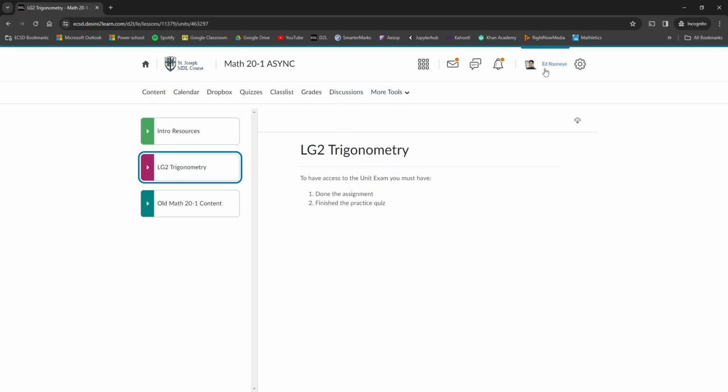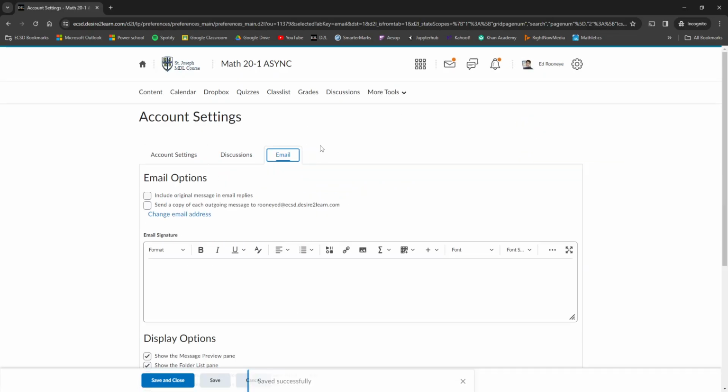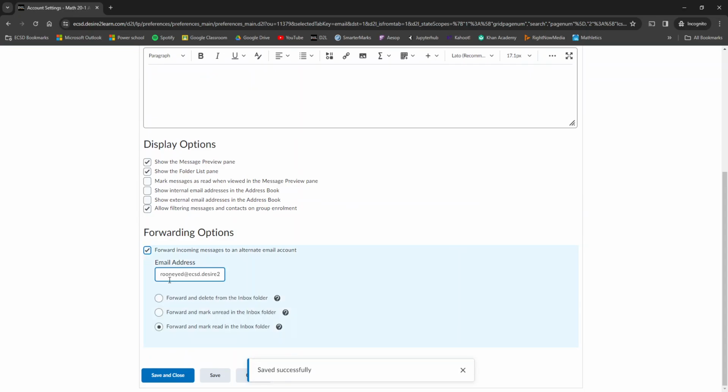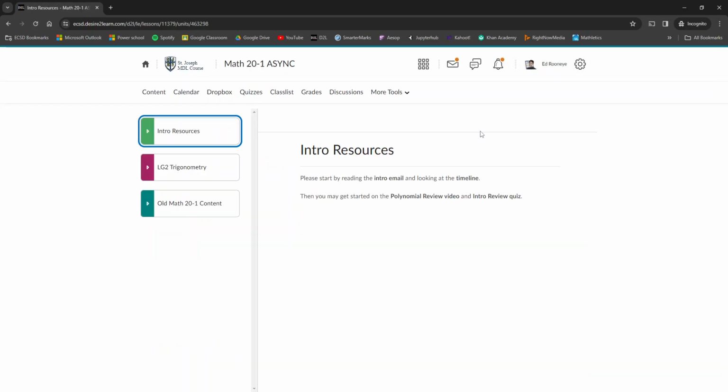Before we sign off here, you can see at the beginning, it tells you that to see the unit exam, you need to have done the assignment and practice quiz. Also, if you click on your account settings, email, please check this off and change this to be your @school.ecsd.net email or a personal email, and you can forward your emails to that. That would be great. That's what you should have. Okay, if you don't have that, you're going to have to check D2L way more often, and that's annoying.